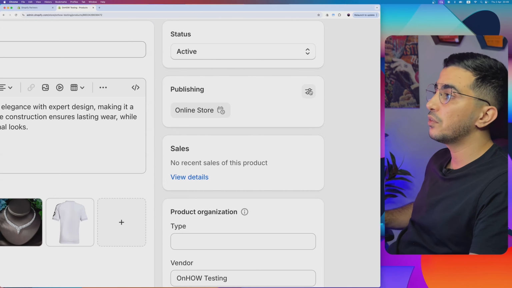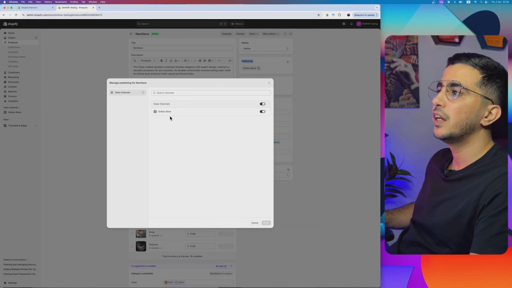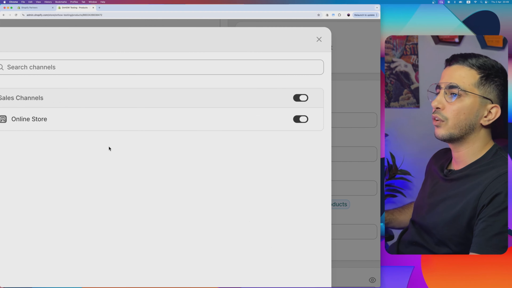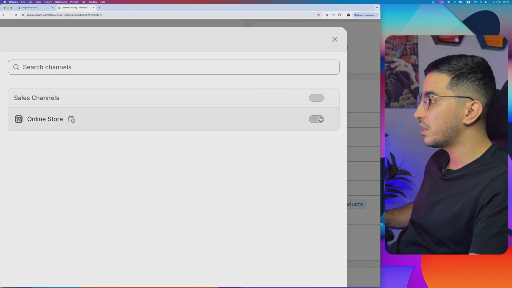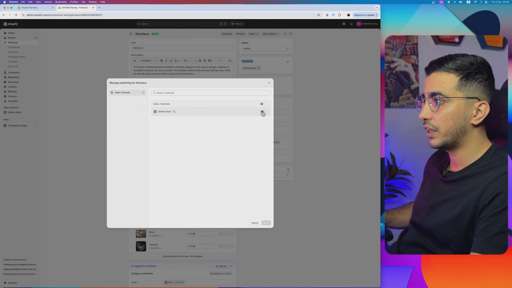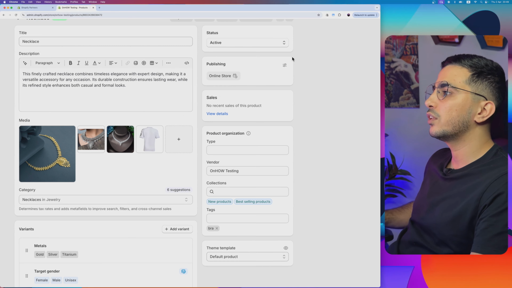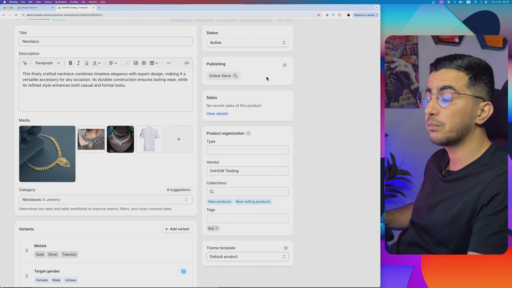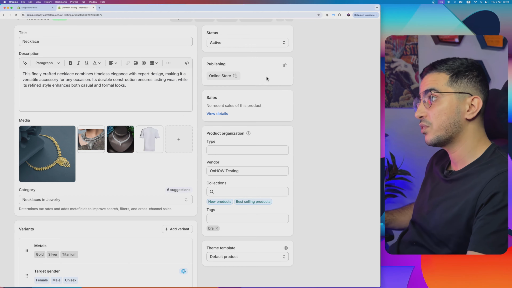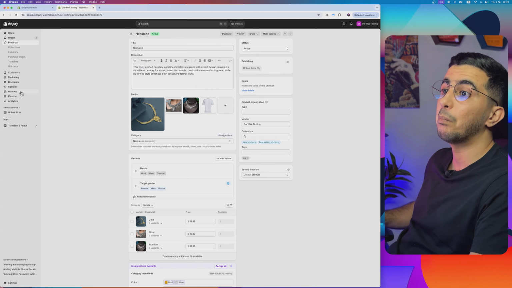The next thing you're going to do is this publishing right here. Click on this small icon right here and make sure it's enabled for online store. If this one is disabled, it will not show up on your store again. So make sure it's enabled and click on done. This is one of the two main reasons why the product might not show up on your Shopify store, but not only them. There is one more, which is markets.